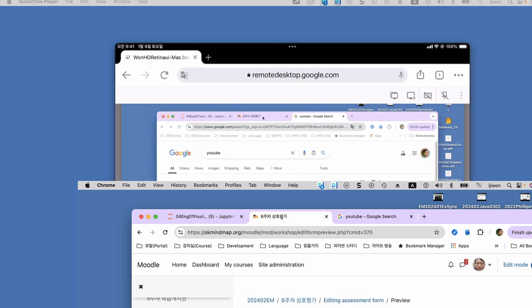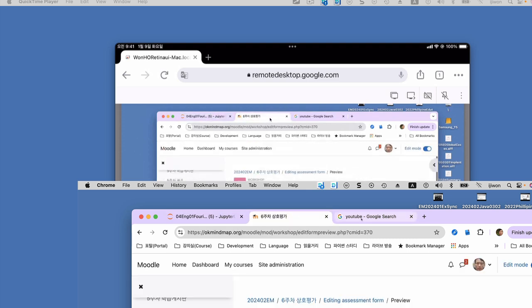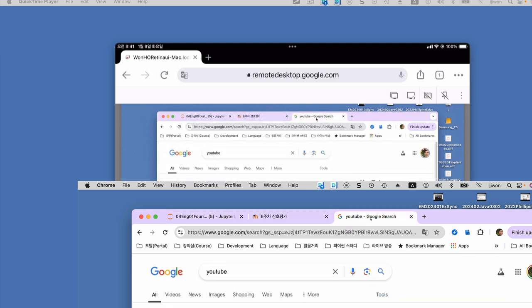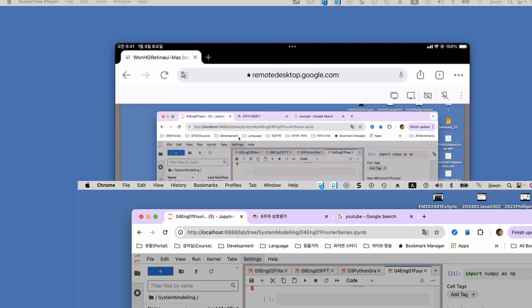So as you can see, if I click different tabs on my MacBook Pro, you can instantly see the changes applied to the iPad screens, because iPad itself is connecting back to my computer using remote desktop Google. Okay, this is the way I set up.